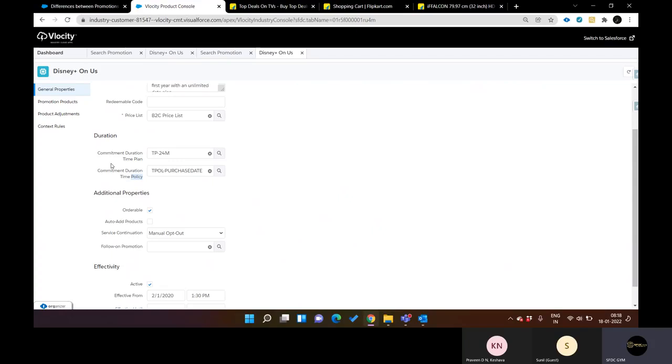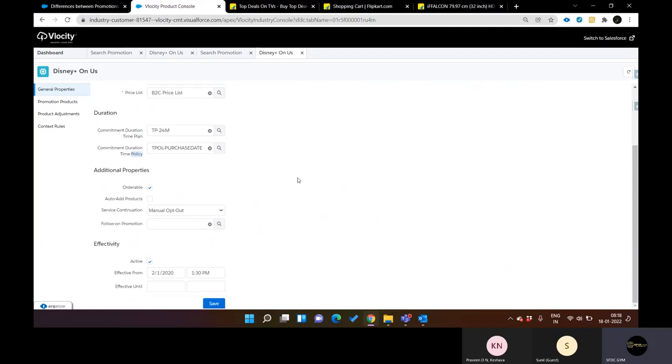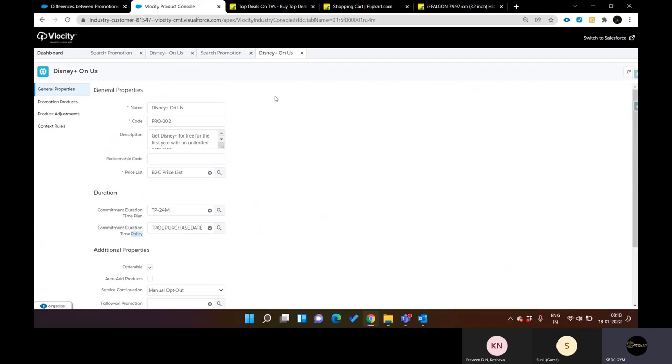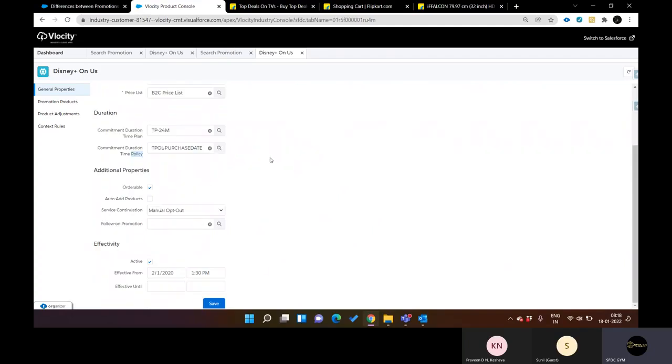We will discuss time plan and time policy today itself, but let's continue the flow. First thing, you need to put the name, code, description, redeem code, and price list. Then you need to patch when you are actually ending this promotion. Next thing is this: if you check this orderable checkbox, your promotion will be shown to the users in the cart. Let me show that.